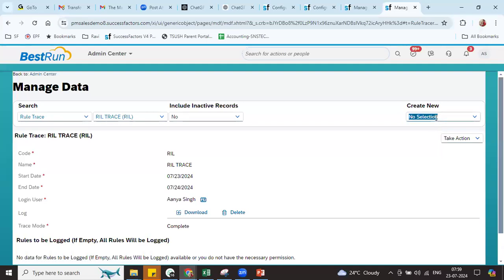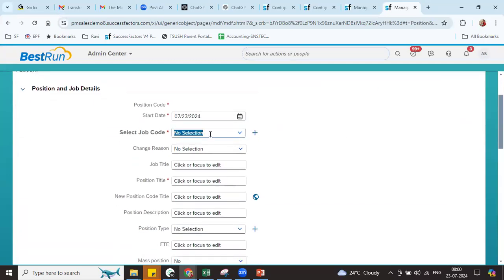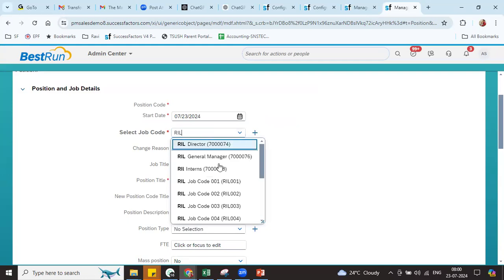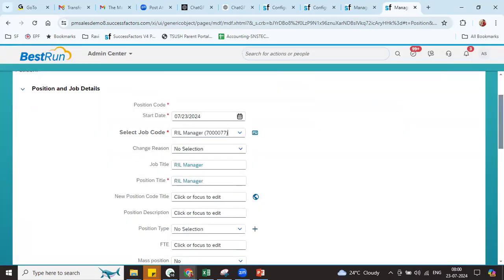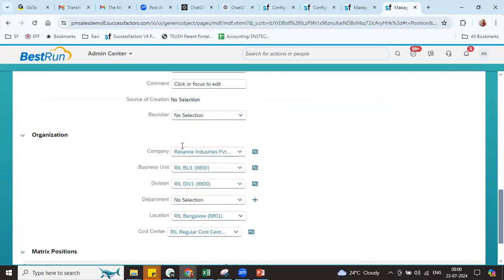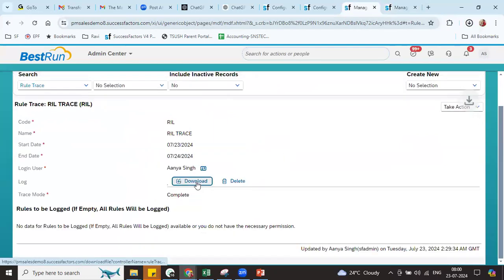I want to see my position. Go to position, select the job code. Okay. You see, all of these got updated now. Company, business unit, division, location, cost center. All of these values got updated as soon as we select the job code. Now you go here, download the trace.